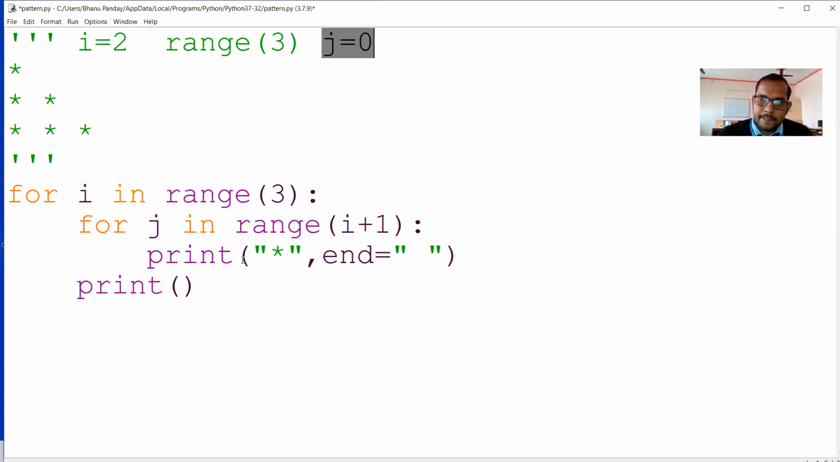So print star. Print star means second row. Second row means 0 index, 1 index, and then 2 index. So according to number wise, that is third row, or according to index wise, this is second row. Clear? Then the value of j is 0. J is 0 means in first column it will display star. Then end equals to space. So it means it will provide some space after this.